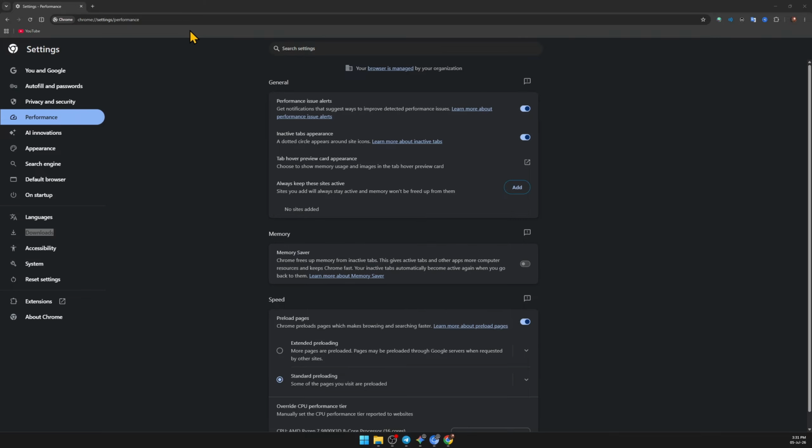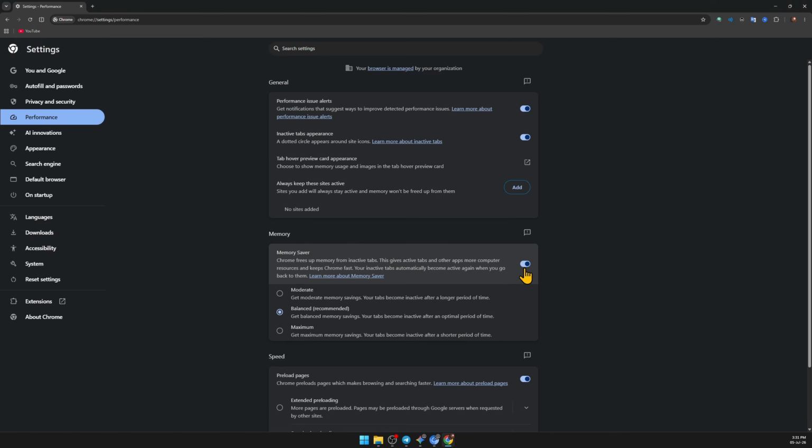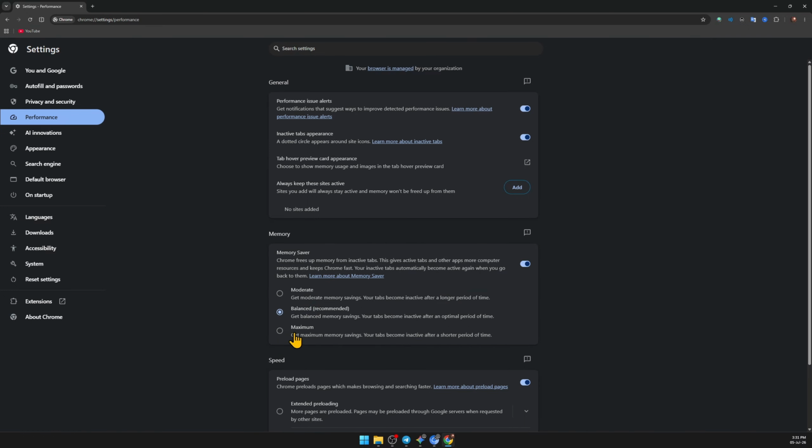So if you have a million tabs open and you only use one, for example, for several minutes, those ones that are inactive will be successfully unloaded from the memory, thus freeing your RAM in your system. Pretty handy. So click this, enable it like this, choose the level from moderate to maximum, and there you have it.